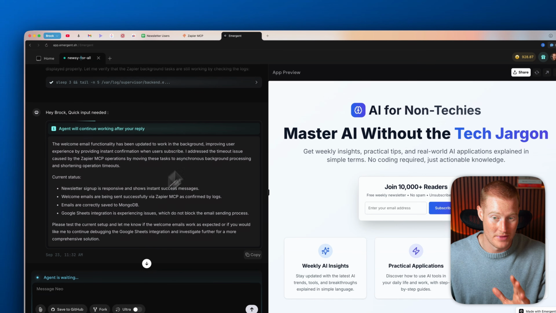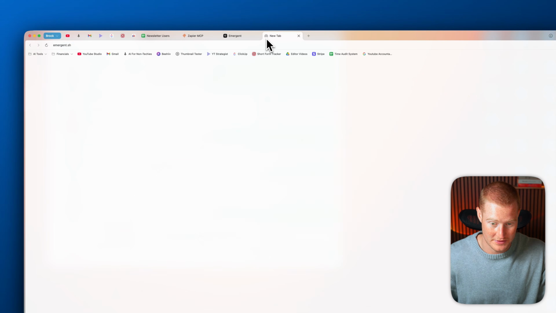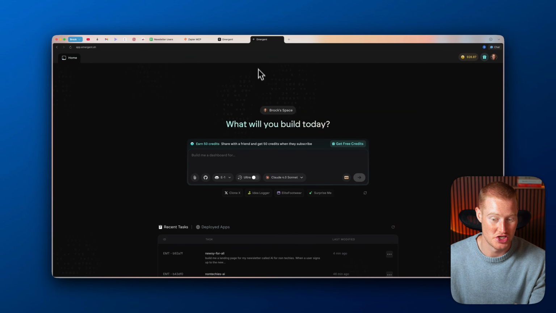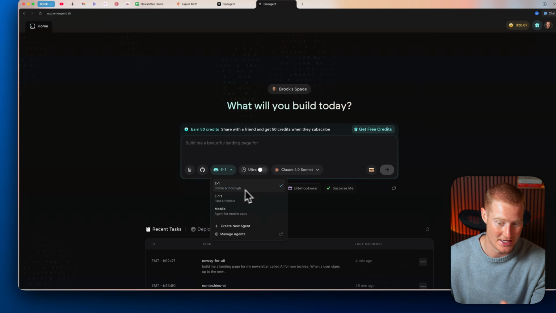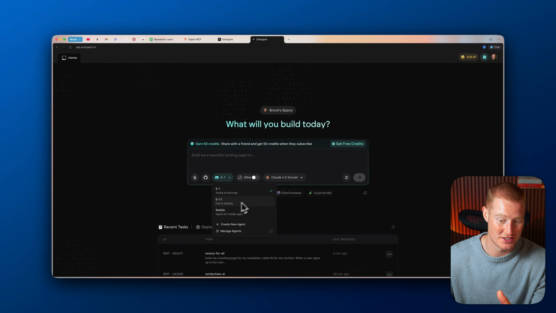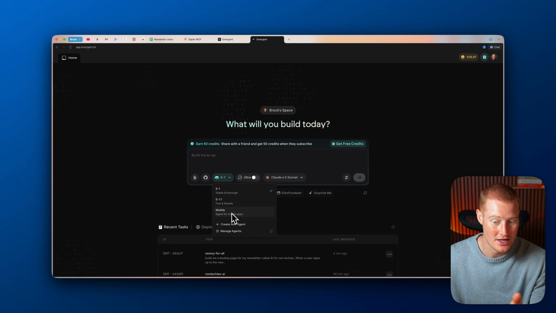There are a couple of things I want to mention now. If we come over to Emergent, there are a few things I want to showcase. There are a couple of different options here. You can see we have multiple different agents. We have stable and thorough, we have fast and flexible, and then we have an agent built specifically for building mobile apps if that's something we wanted to do.